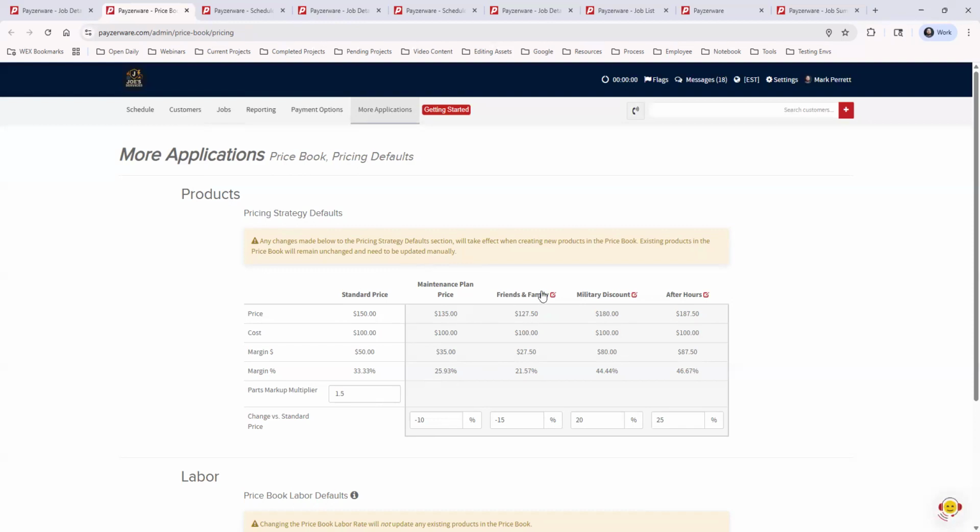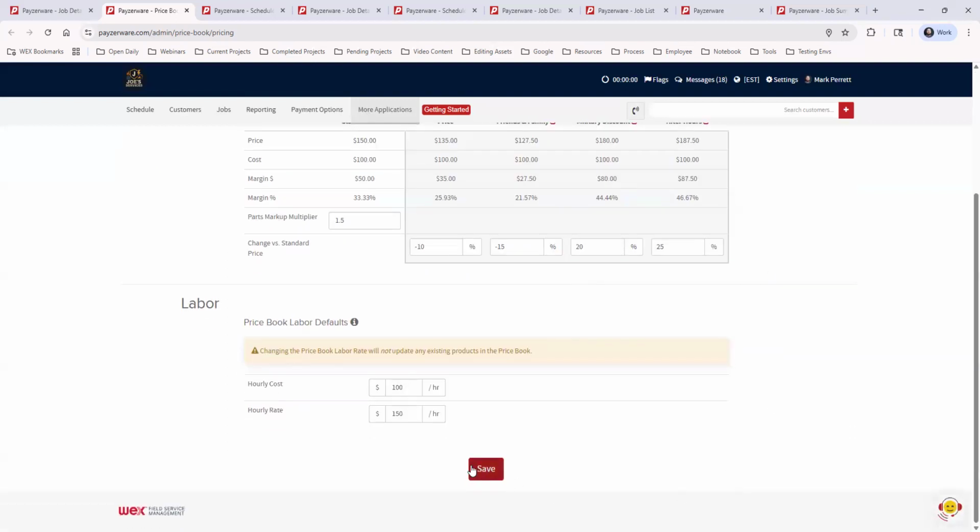And then you have three modifiers that you can update yourself. So you can make discounts like we see here, friends and family and military discount. Or you can make upcharges. So if you do after hours work and you need to charge an extra 25% on the weekends, let's say, you can add that here. Once you have your pricing defaults set, make sure you come down and hit save.